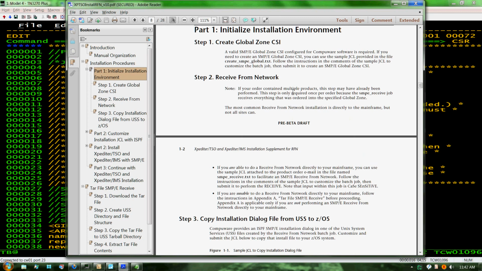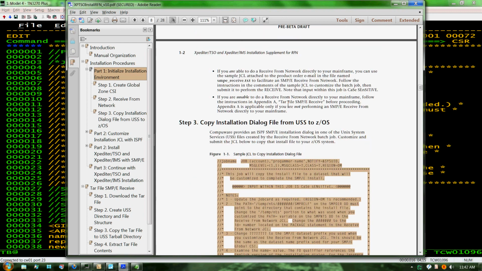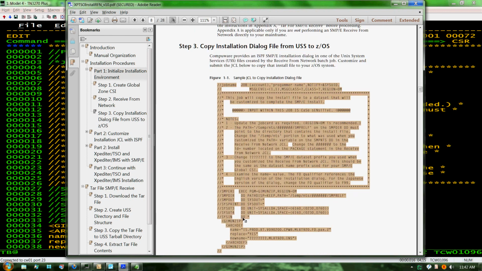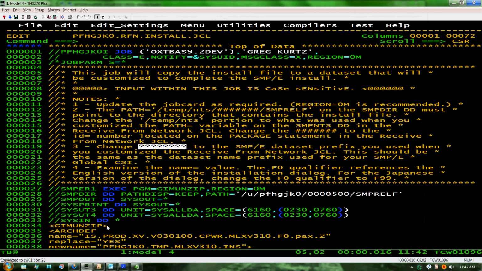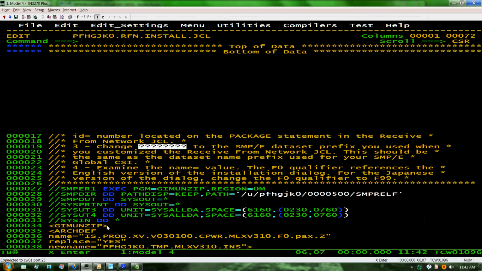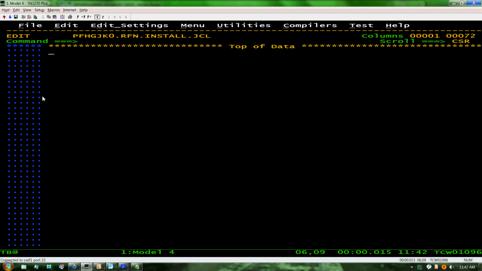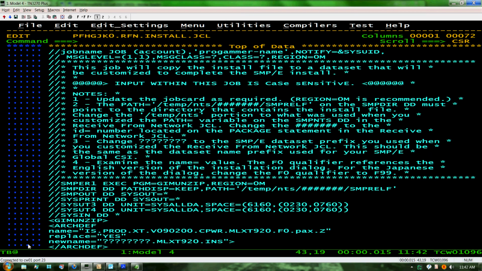I already have a global zone. It says the step may have, yeah, I did perform it already, so I need to copy this installation dialog. This is another one that looks pretty much the same as the one I had. Copy. In fact, the only difference really is down here. But that's okay, I'll go back and do the whole thing. 999, insert 40, paste.